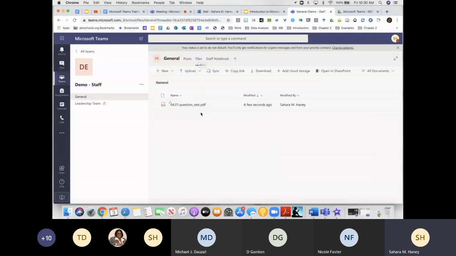You can also download items. So maybe I want to download this to my computer. Simply click on it and then download it, or copy the sharing link, or open it up if you would like to. So that's where all of your files live after you post it.